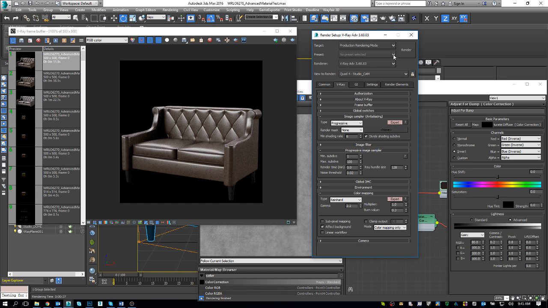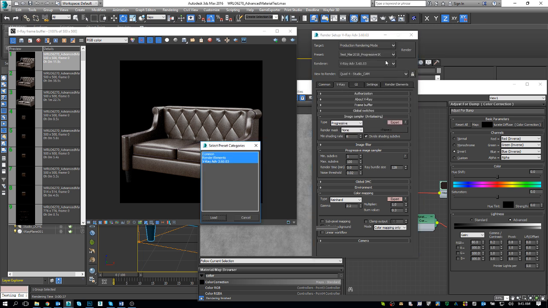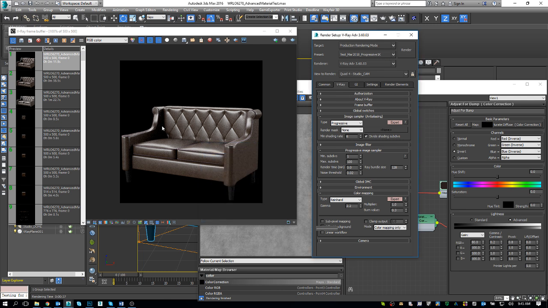So I'm going to load my lower quality render settings, just to try to make this go a little faster.